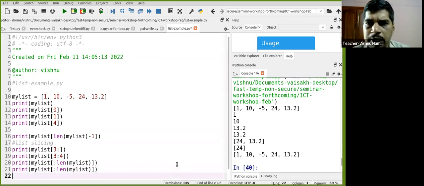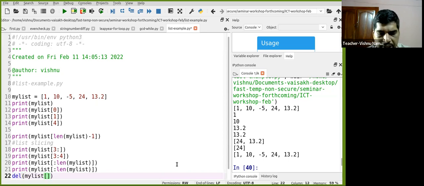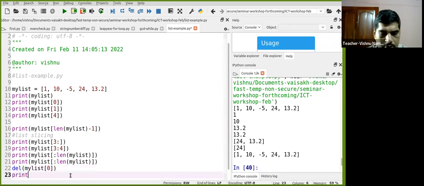Now, a list can be modified either by appending elements or by removing elements. Suppose that you want to remove the number 10, for example, or the first element, which is 1. So for that, del my list, give the index. And now print my list.